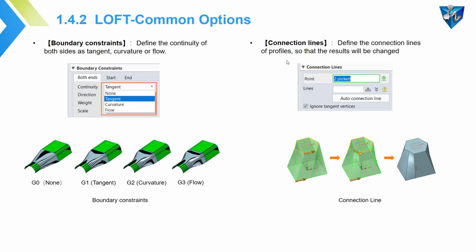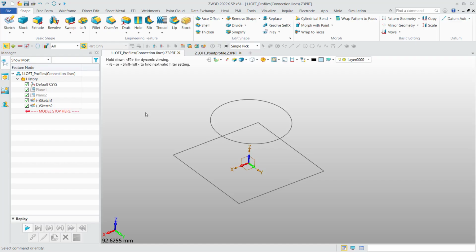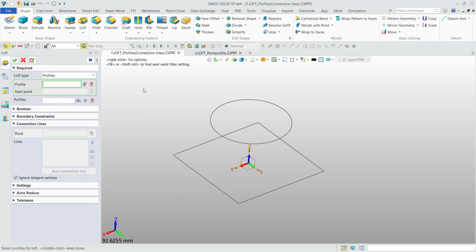And the second option is connection lines. So in ZW3D, actually you can adjust the connection lines to make the result more reasonable. Okay. And now let's move over to ZW3D to show you more details. Okay, now let me show you the three commands one by one. The first one is loft. So for loft features, actually you can see there are several loft types: profiles, start point and the profiles, endpoint and the profiles, and both endpoints and the profiles.